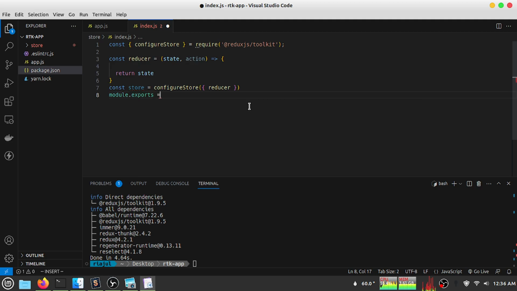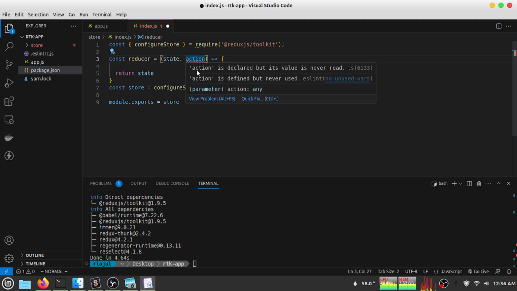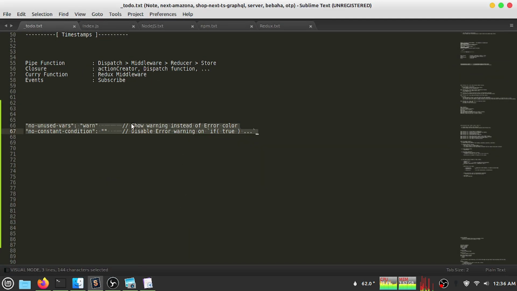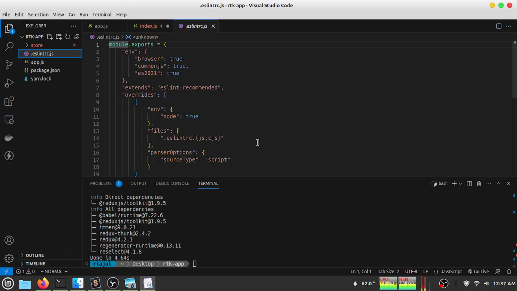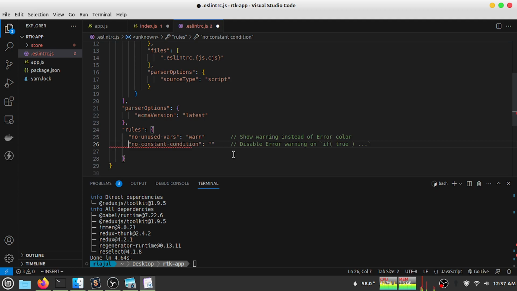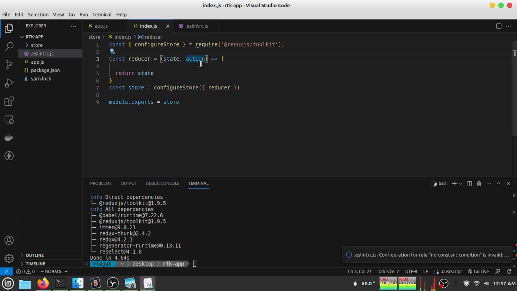So I have to export this store: module.exports will be store. In my app it shows an error because I do not use this function anymore. Actually it is not an error, it is a warning that this function is declared but never used. It is an ESLint warning. So let's ignore this by going to the ESLint configuration rules, passing these two rules here, and setting them to warning. Now it will remove our error message because it is not an error, it is a warning.